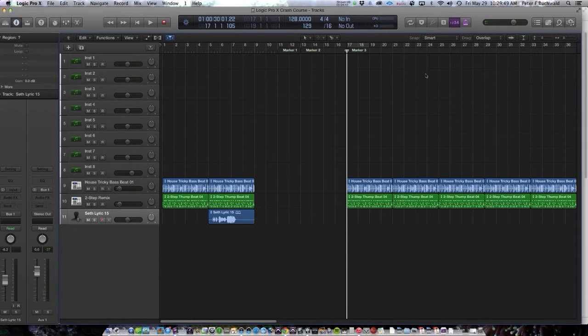One cool thing about Logic markers is watch what happens. See, I have 1, 2, and 3. Watch what happens if I do the same keyboard shortcut, and I'll show you how I do it. But watch what happens if I insert one in between 2 and 3.